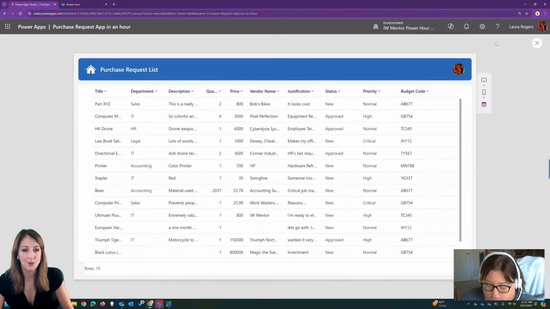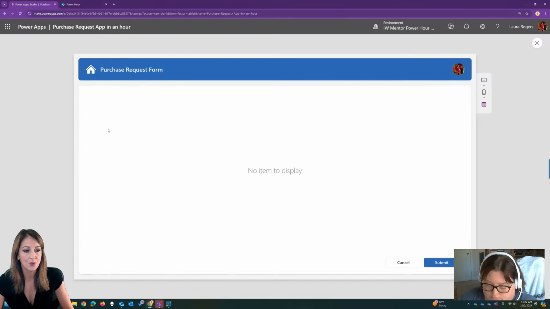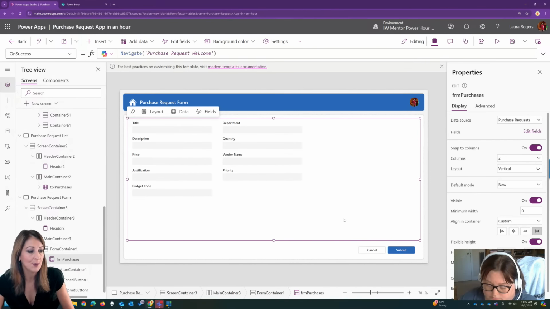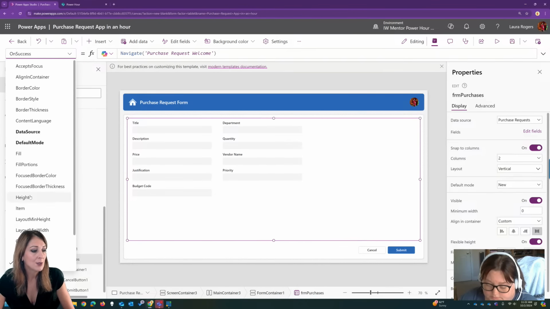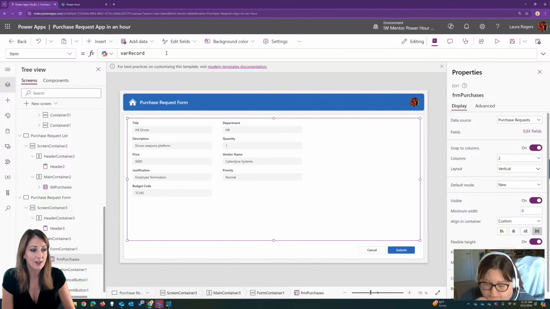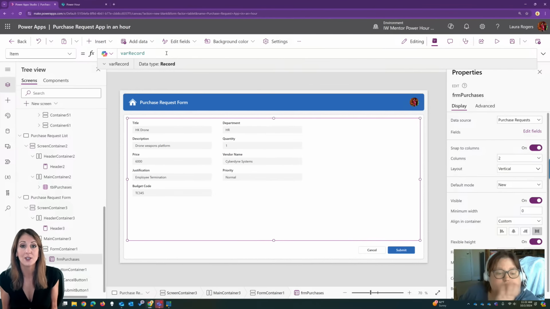So then when I preview this, I'll go click on this drone. And what I haven't done yet is set the item property. Again, these are all like the fundamental building blocks of connecting all this stuff together. So I'll go to the item property of the form control, and that's where I need to tell it var record. And so now it knows which record to show.